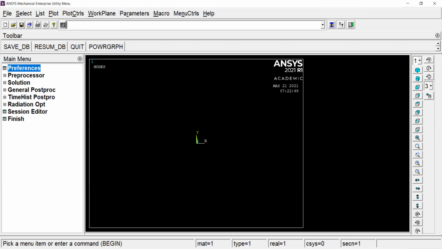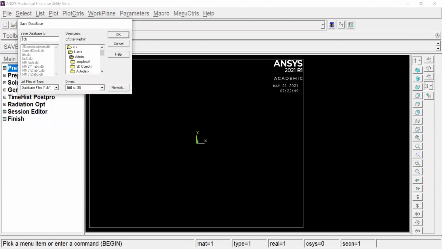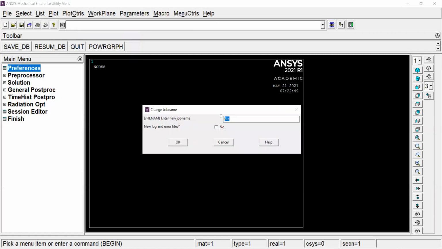You also have to save a file path. So we'll go to File, Save As. I'll name this Lab 6. I want to save it to my desktop. Save the file name. So we'll go change the file name, and we'll do this as in stress analysis.